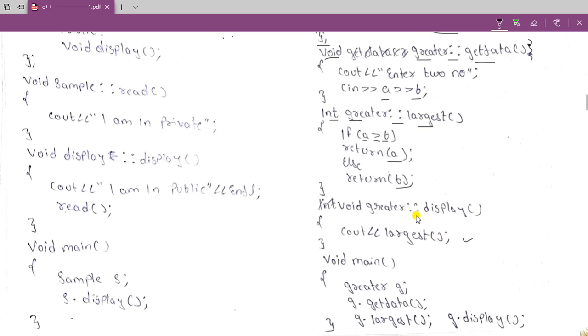We will define the function outside the class through the scope resolution operator. The return type of the display function is void, the class name is greater, then the scope resolution operator, and the function name is display. No need to put a semicolon because we are defining the function. You have to listen carefully here. We have not printed anything here, just the function name only. cout largest. The function name here is largest.